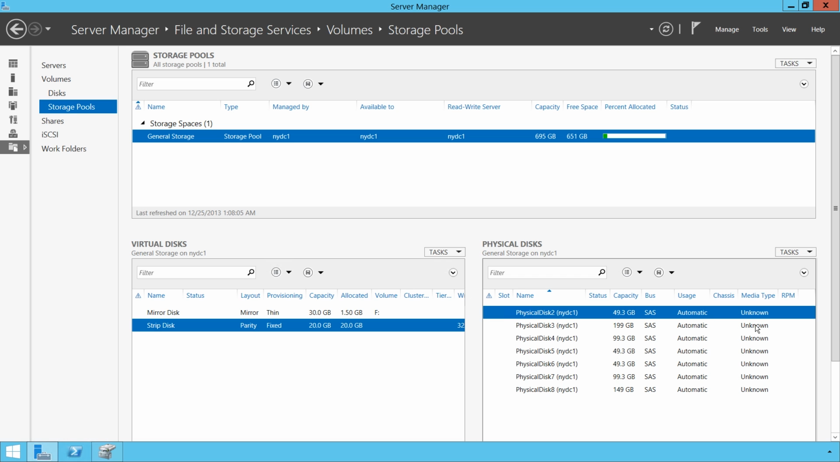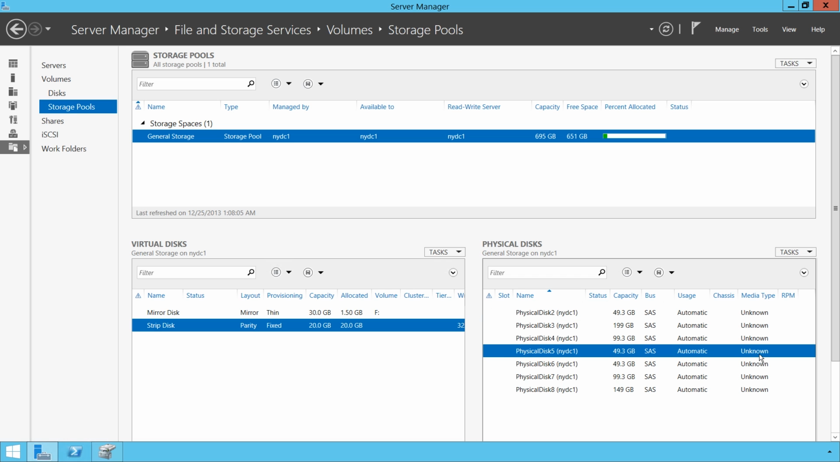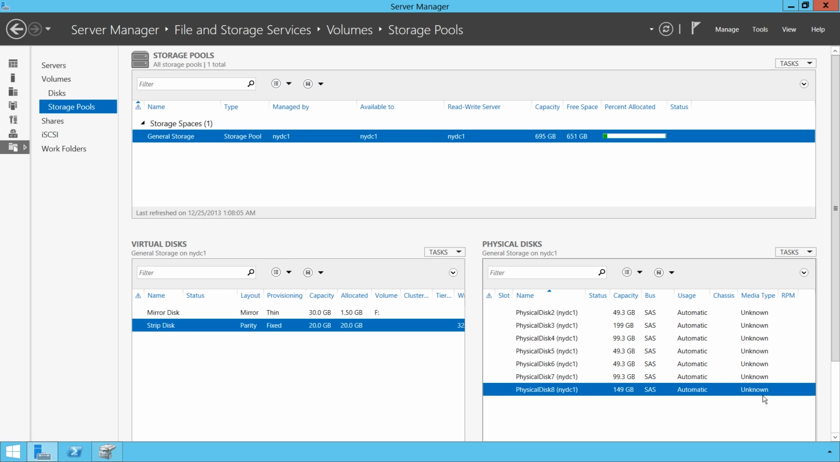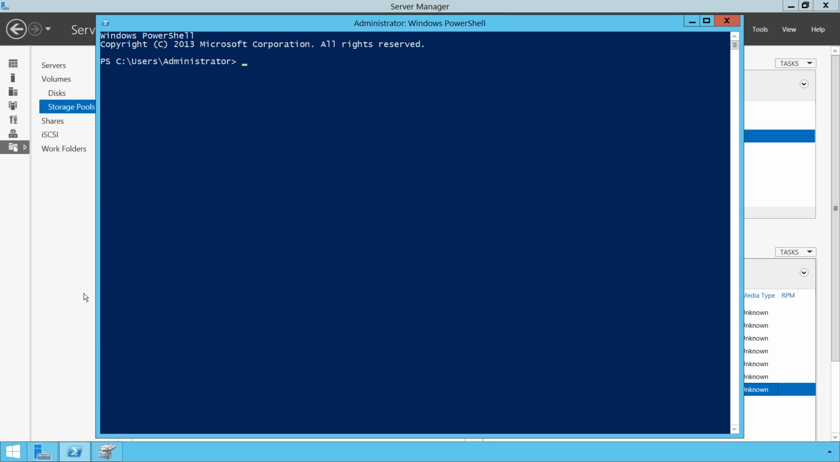If I look at my physical disks, notice that each one currently has status of unknown. Hopefully your physical disks will detect correctly and will not appear as unknown. If this is the case, you can configure the media type using PowerShell. So I will now open PowerShell from the Quick Launch bar to do this. The first command that I will run is Get-PhysicalDisk. This will show all the physical disks currently installed on the system.